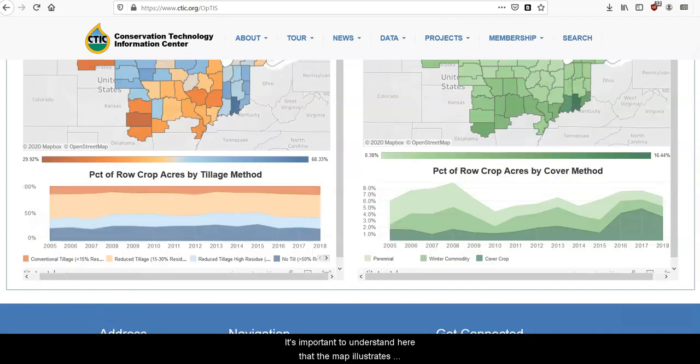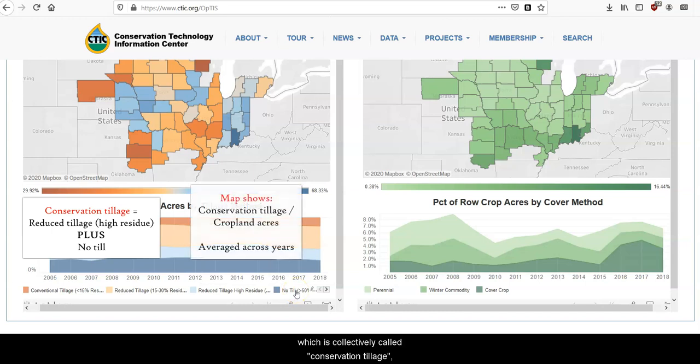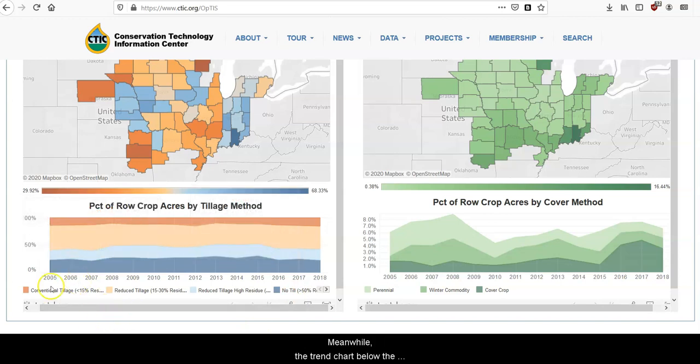It's important to understand here that the map illustrates the sum of reduced tillage high residue plus no-till, which is collectively called conservation tillage, divided by the total number of cropland acres in each spatial unit and averaged across years. Meanwhile, the trend chart below the map illustrates the percent adoption for each one of the four tillage methods.